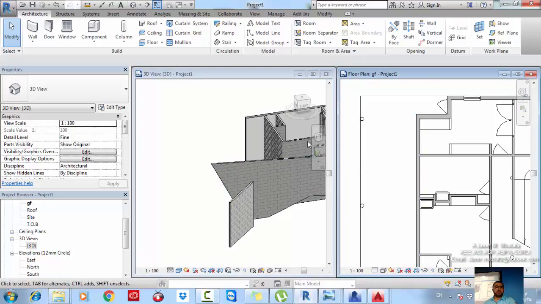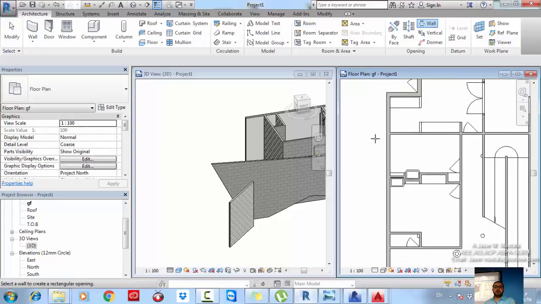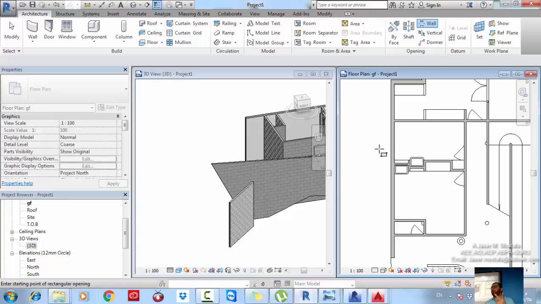You can just go to architecture. Under opening, you have the wall opening. Click here, then it will ask you to select the wall that you are trying to open. Click on this wall. It will ask you to provide 2 points. The first point and the second point of the opening.